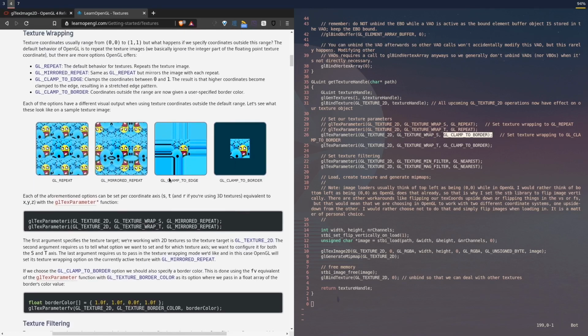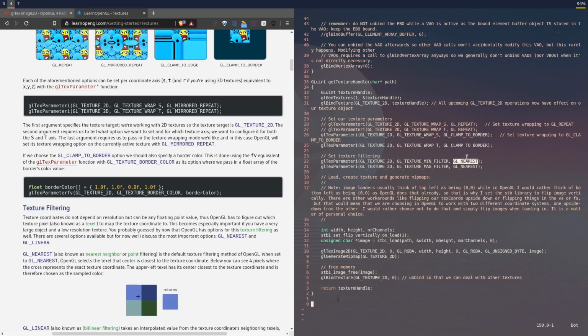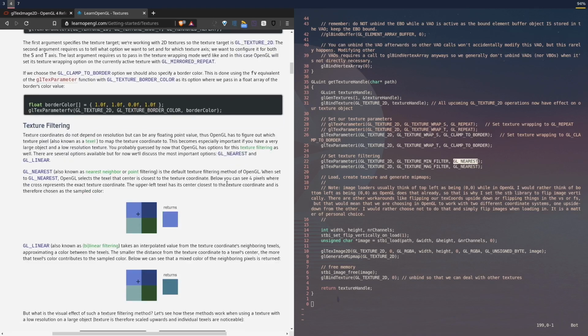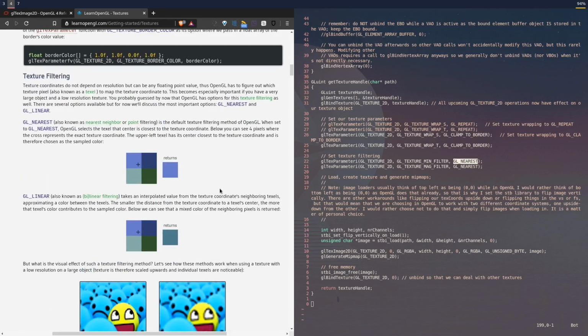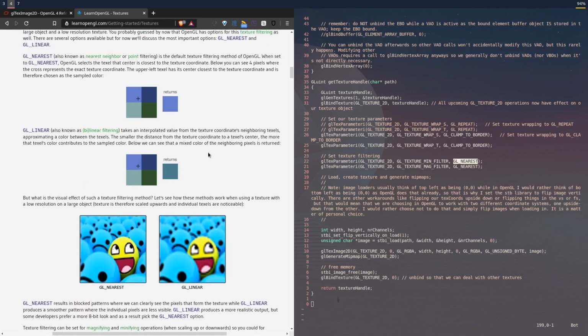I don't know. I mean, clamp to edge might be good, but that's what I'm using for now, clamp to border. And then we've got this GL nearest thing. And so that's going to be this texture filtering. Here's nearest and here's linear. So you can see nearest is basically kind of pixelated, whereas the GL linear is less pixelated. It's almost like it's anti-aliased, it's sort of blended in. In other words, it is interpolated.